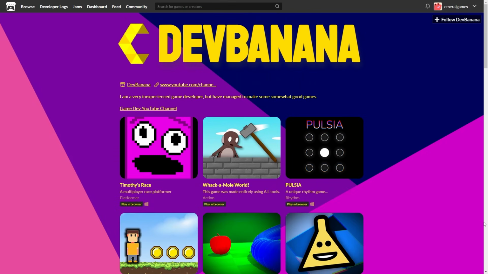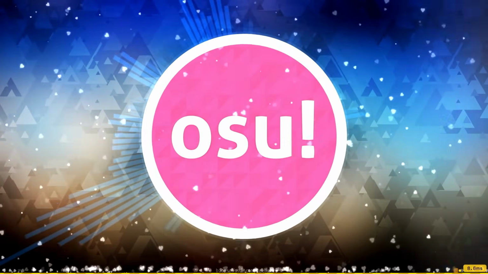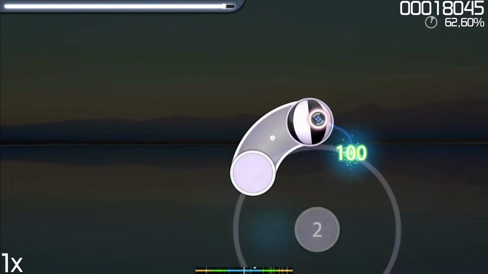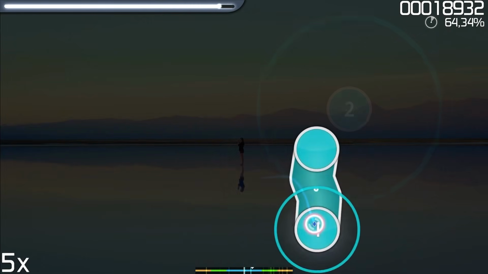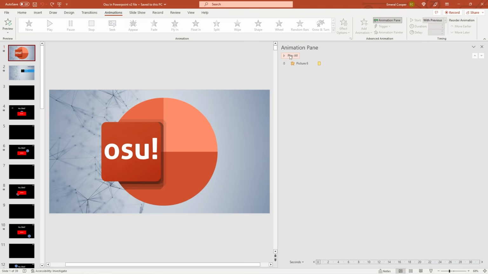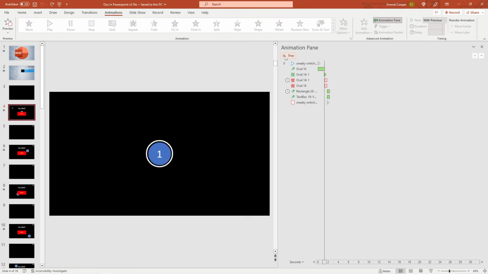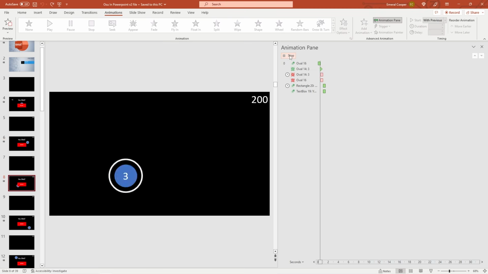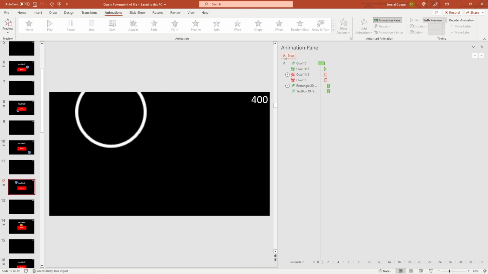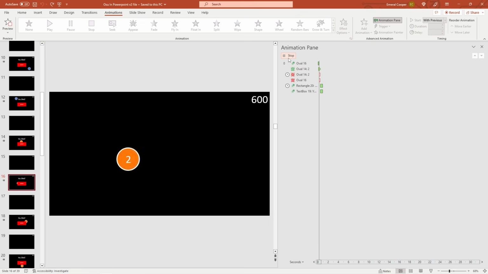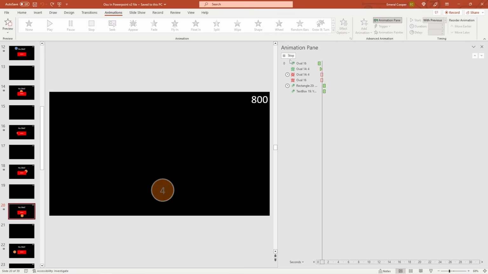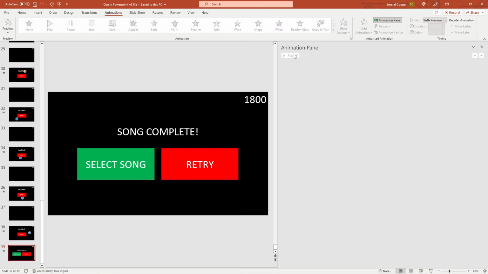But I think my favorite application of using PowerPoint as a game engine comes from another popular developer called Dev Banana. He remade the iconic rhythm game Osu. In Osu, you have to move your cursor and click on shrinking circles in time to music. Dev Banana was able to do this in PowerPoint by animating shrinking circles around smaller circles that appear in sync with the music track. If you click the circle at the right time, it will advance you to the next slide, which has another shrinking circle, and so on and so on. The whole design is really pretty ingenious.